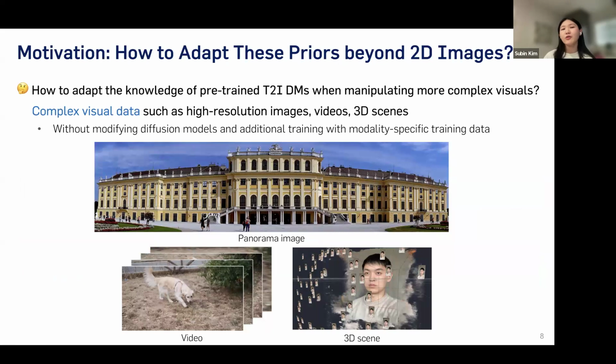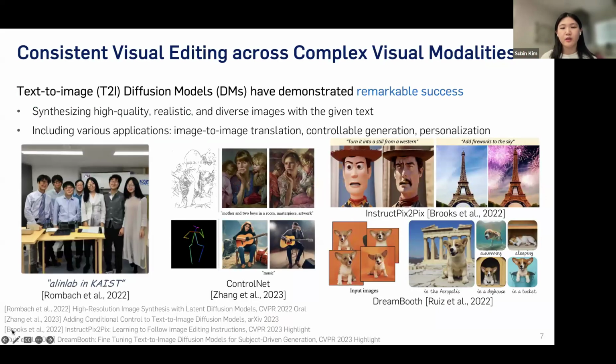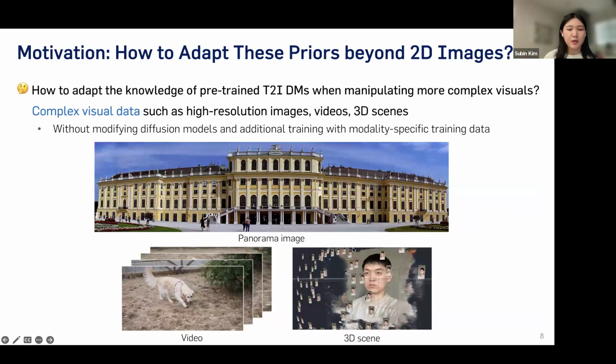But then how do we adapt these abilities beyond 2D images? As I mentioned, this is possible with a bunch of paired high quality data. But in the case of panorama images, video, and 3D scenes, it is very hard to collect that kind of large data, and training from scratch for this domain is very computationally expensive. So our question is how to adapt the existing priors of text-to-image diffusion models for these kinds of complex visual data.